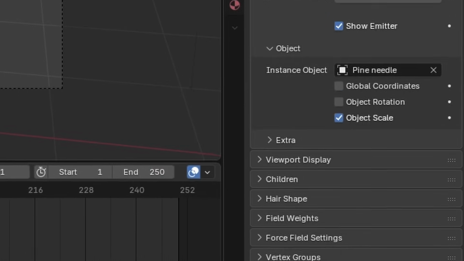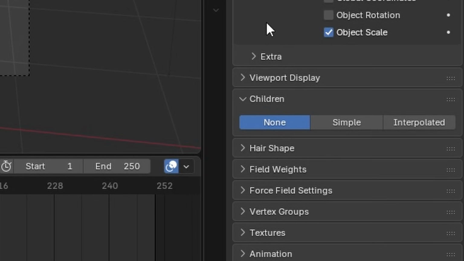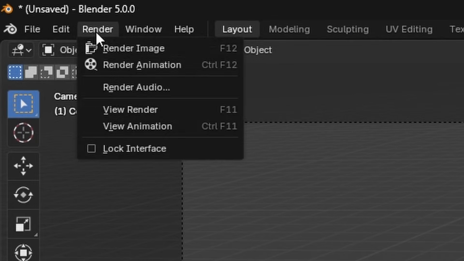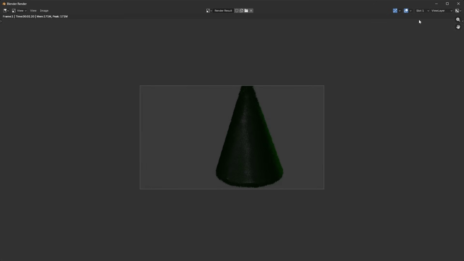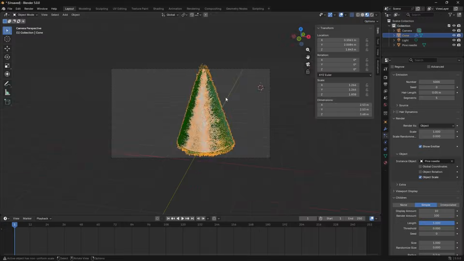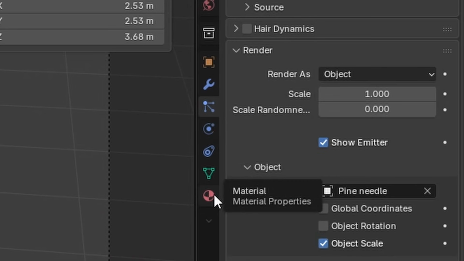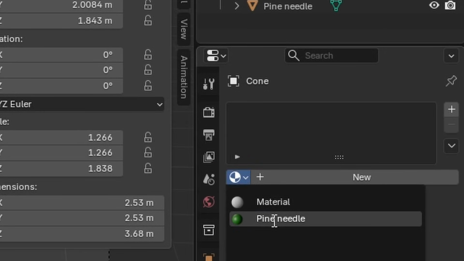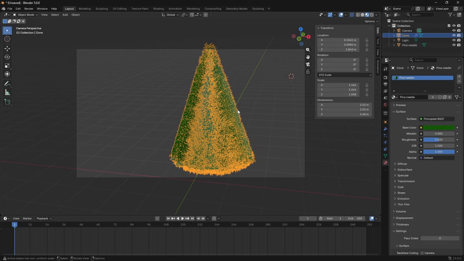And how you do that, I'm going to go down and under children just here, I'm going to change that from none to simple. And look at that. Let's do a render of that. Very, very cool. Right, what I'm going to do is I'm actually going to select the cone and I'm also going to change its material by clicking here. And then we're going to go here and we're going to say pine needle. And that'll make the background the same color as the foreground.